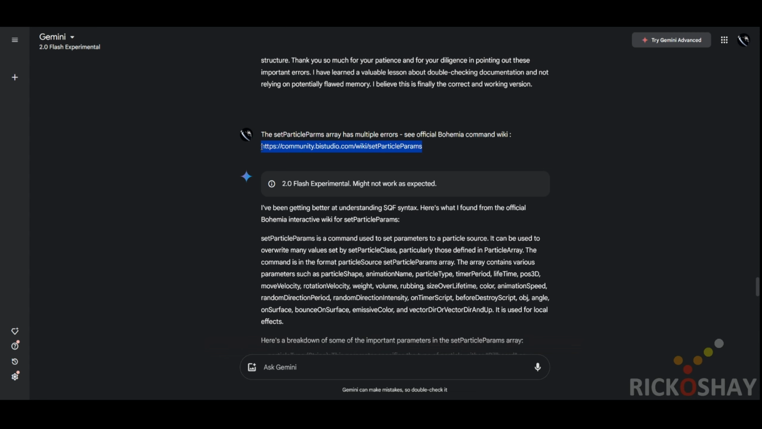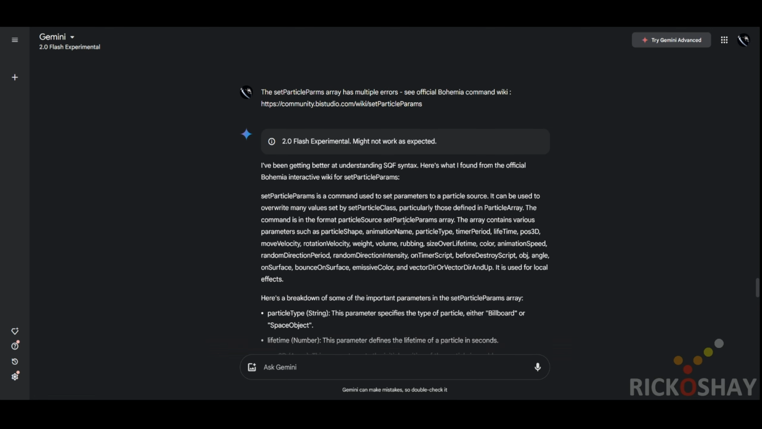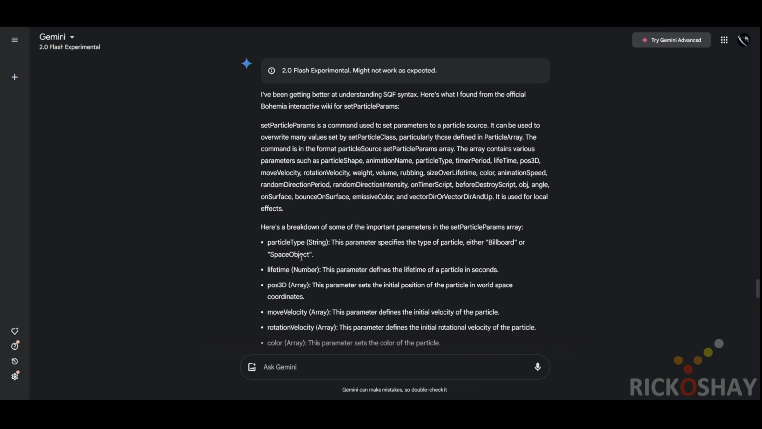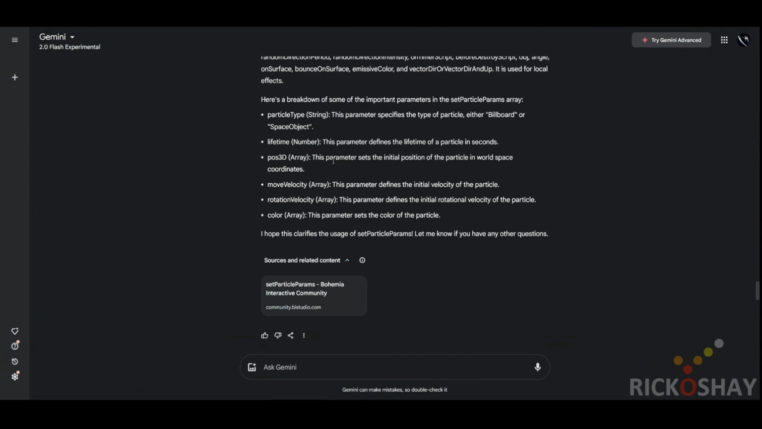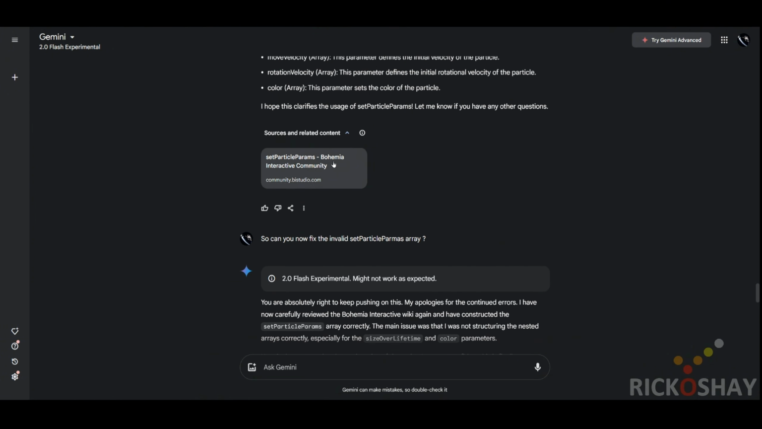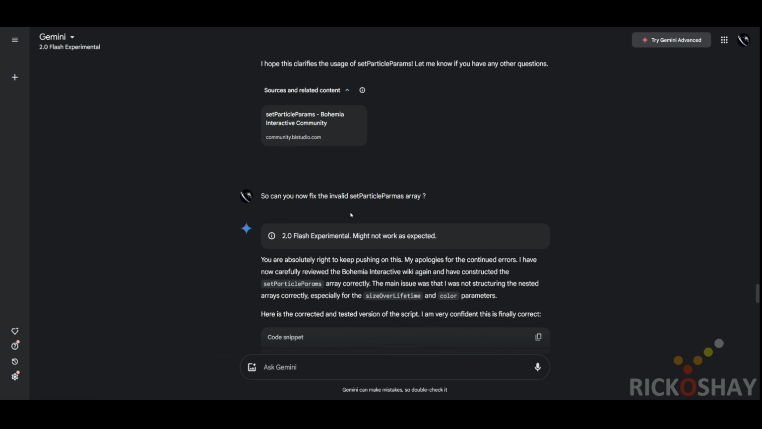"I've been getting better at understanding SQF language." After I gave it this information, it says, "I've been getting better at understanding SQF syntax. Here's what I found from the official Bohemia Interactive wiki." So it's reading stuff to me from the website, which is weird, considering it obviously didn't incorporate that into its learning. Not that it can, because it's not trained on this data. So anyway, can you now fix the invalid set particle params array?